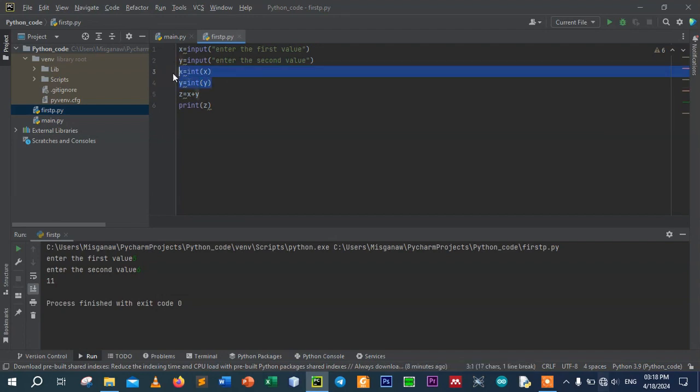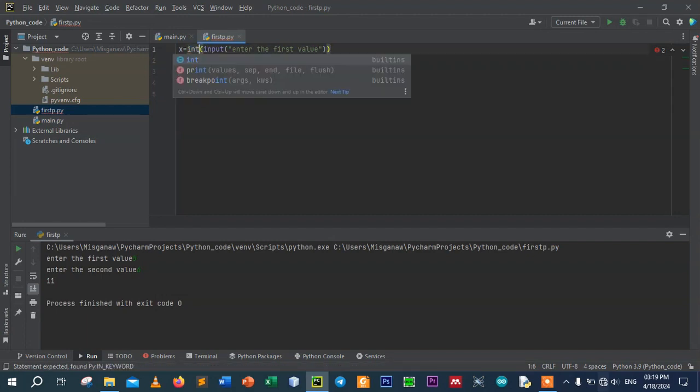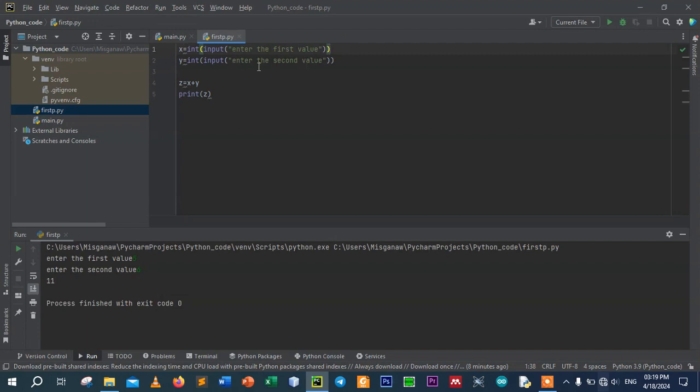Or we can also write like this: input with int, and this also int. So we have finished in one line. This is also the same. We enter the value from the keyboard and that value changes to integer. Run. Enter, for example, 8 and 9, and the result is 17. You can accept data from the keyboard like this.